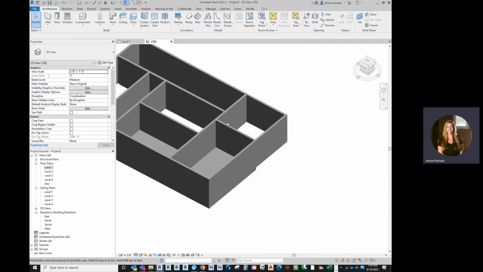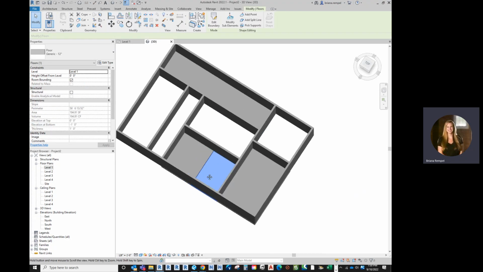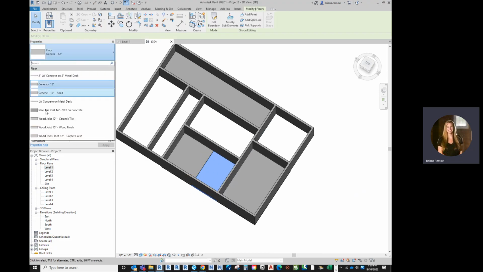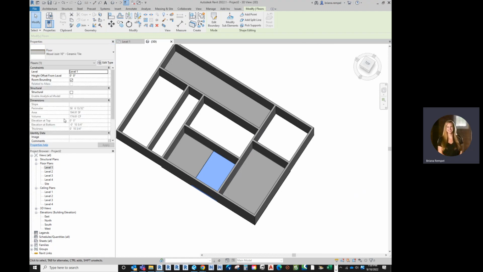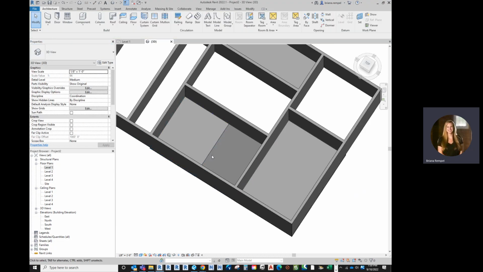So let's take a look now. If I switch this, all of these wall types right now are a generic 12-inch, but I can switch them to other types here. There's some already in here, and we'll take a look at creating new ones, but for now I'm just going to switch it to a different type. So this one has a wood joist underneath with a ceramic tile on top. So you can see that that color changed.